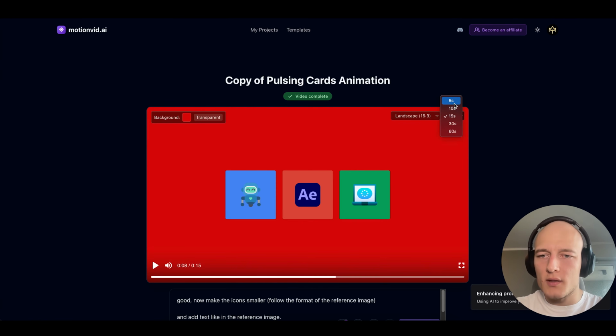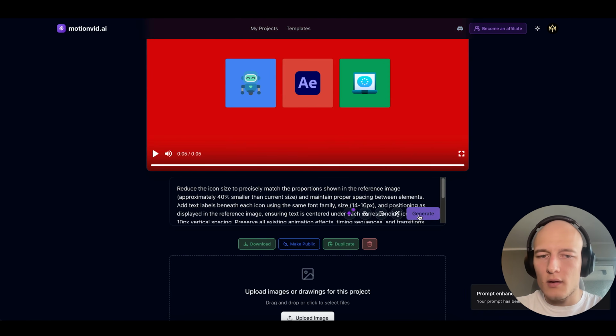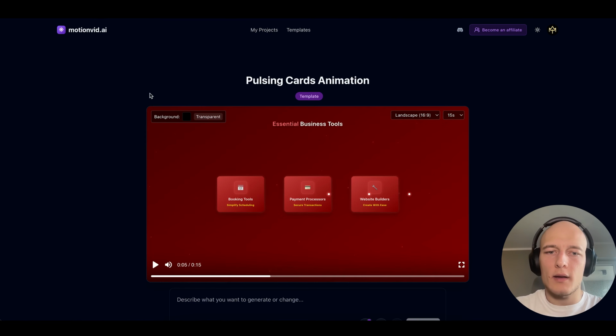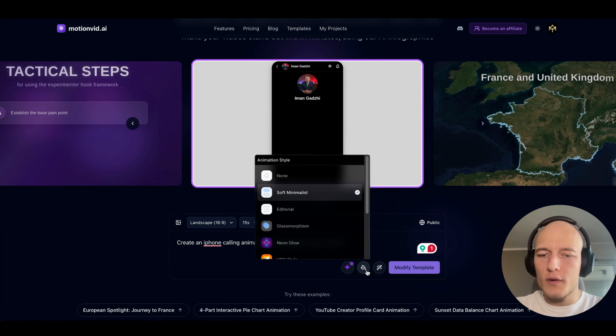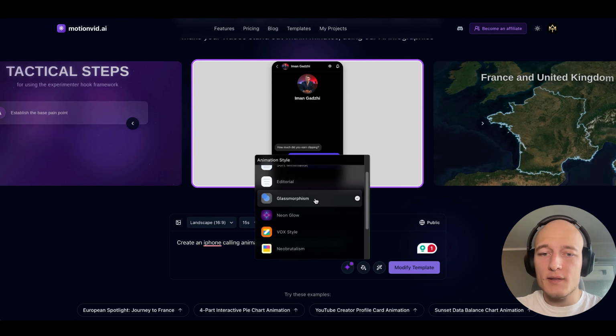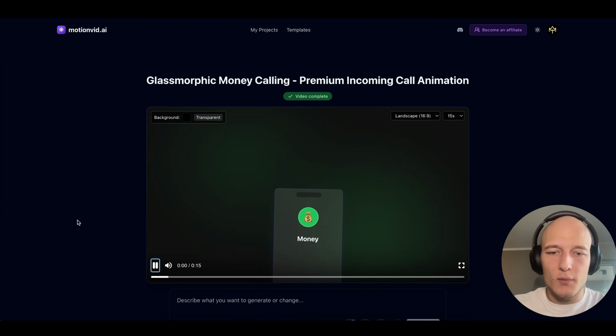And what I'm going to do is change this to 5 seconds rather than 15 because we don't need it that long. Now, while this is generating, I'm going to go back and create another animation. I'm going to give it a very simple prompt this time. I'm going to say, create an iPhone calling animation with the caller being money. And over here, I'm going to change the style to glass morphism, create new video. All right, so let's see what this generated.